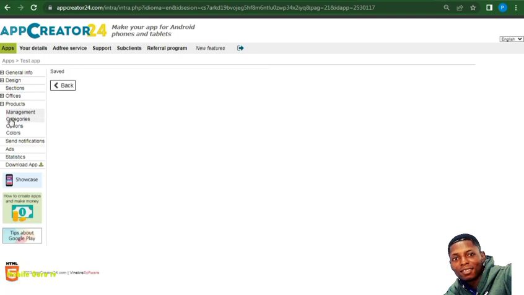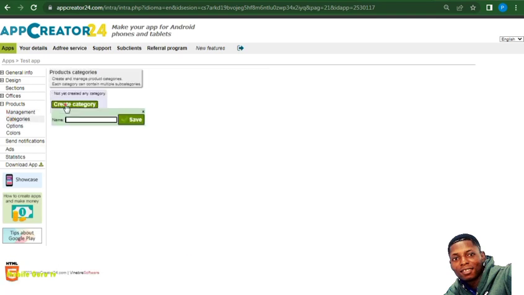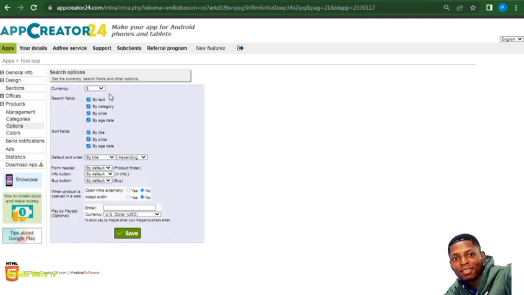Now you can also manage your product by adding them into categories. Categories is just like grouping your product into different categories. Let's say clothing. Clothing is just a category. Under that clothing you can have different kinds of wears. That is exactly what categories mean. So you can create a category for your products.